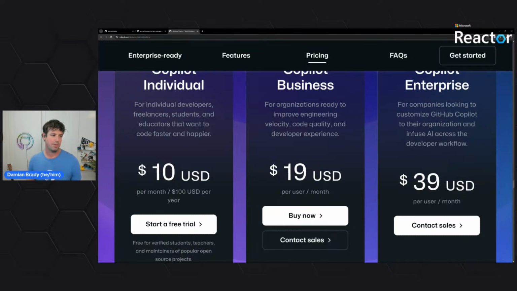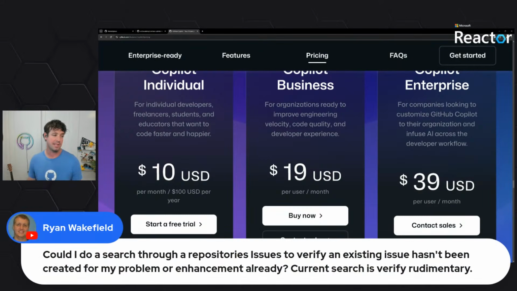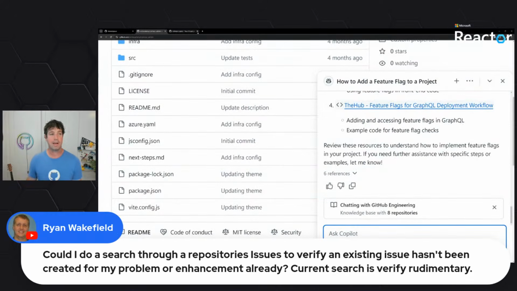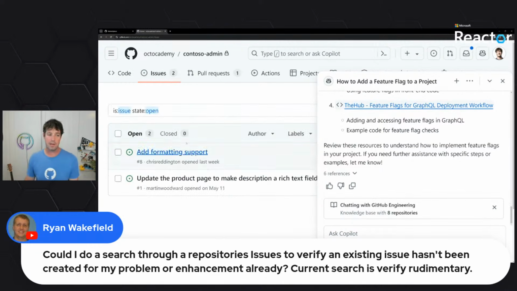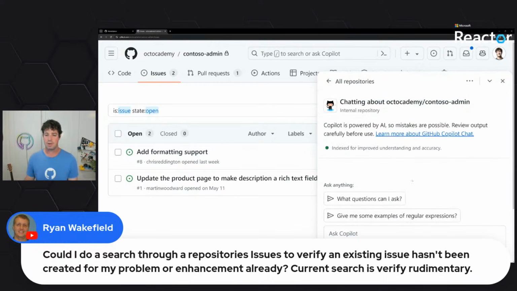Right. Could I do a search through repository issues to verify an existing issue that hasn't been created for my problem or enhancement directly? Current search is very rudimentary. That's a great question. I'm going to try it. So one of the other things that Copilot Chat can do, as well as just looking at code, it can look at issues. So I could ask it to summarize this issue for me.